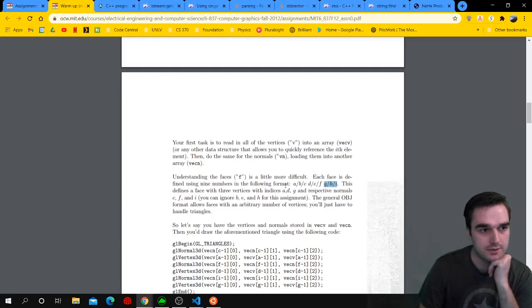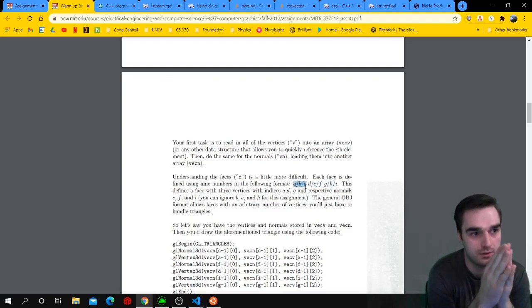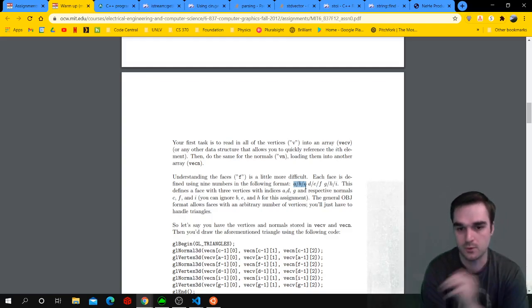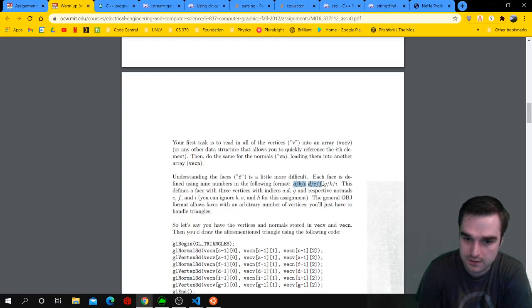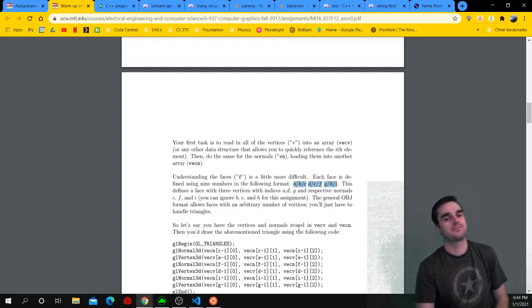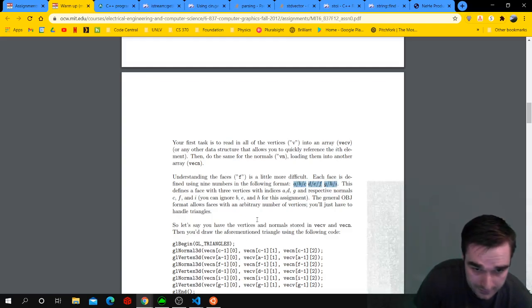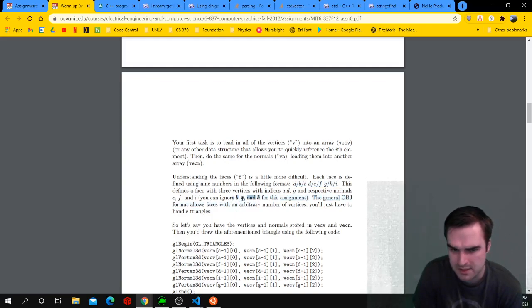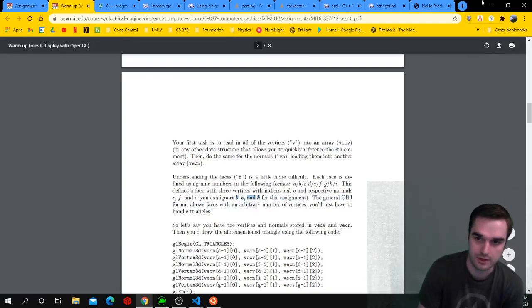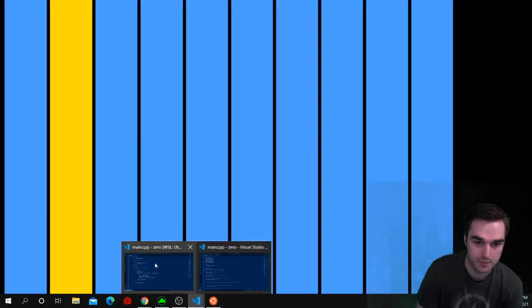One thing I did was decide, instead of doing a vector of vectors of vectors, to have every face be a vector, and that vector has nine unsigned ints, right? Nine here, A, B, C, D, E, F, G. It says to ignore B, E, and H, but it's easier to just include them. I hope that makes sense.